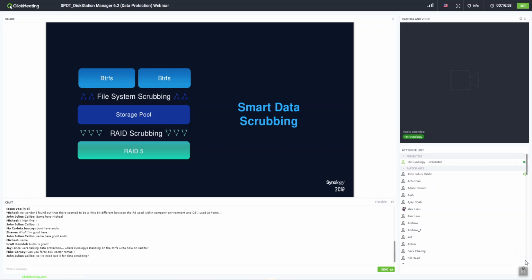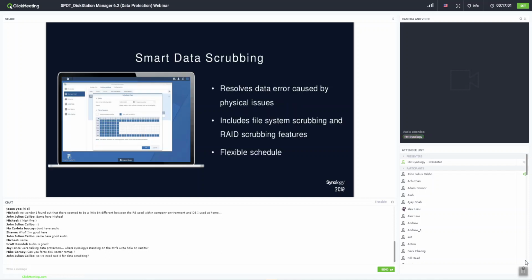Okay, so here is a quick summary of the advantages of smart data scrubbing for you. With smart data scrubbing, it can help you resolve data errors caused by physical issues, and it includes file system scrubbing and RAID scrubbing features. It also allows you to set up a flexible schedule. So I think you're not going to wait any longer, and I would like to take you through a demo of smart data scrubbing.